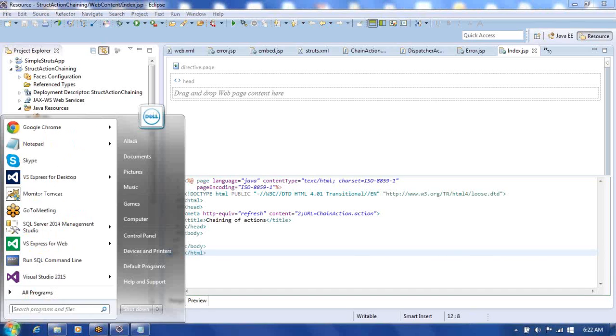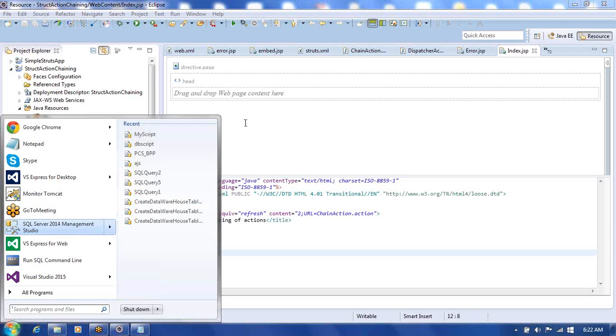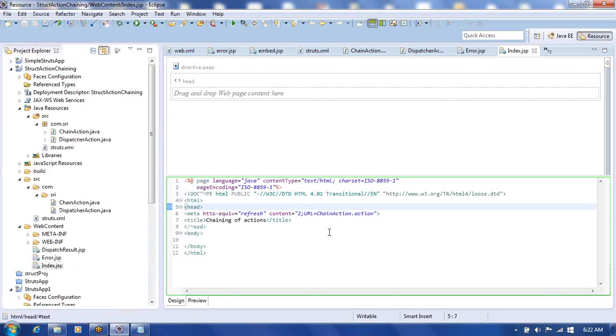Now let us start here. Can you explain the chain action? There's a class called chain action. Yes, see, you have two classes. One is chain action, the other one is dispatcher action. You have two classes in this one.